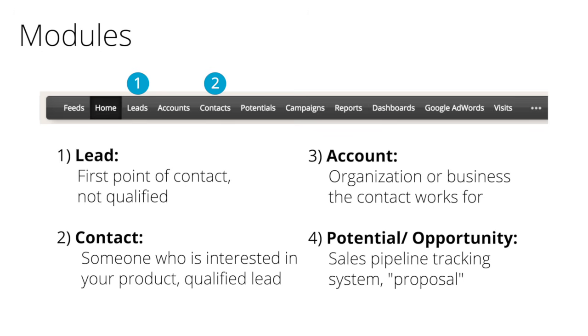It creates an account record, which is the organization or business that a contact works for. The contact is going to be the person that you're dealing with to close that deal. And then it'll give you the option to create a potential or an opportunity. And the potential or opportunity is going to have a dollar amount associated with it. And that's where your pipeline tracking inside your CRM starts.